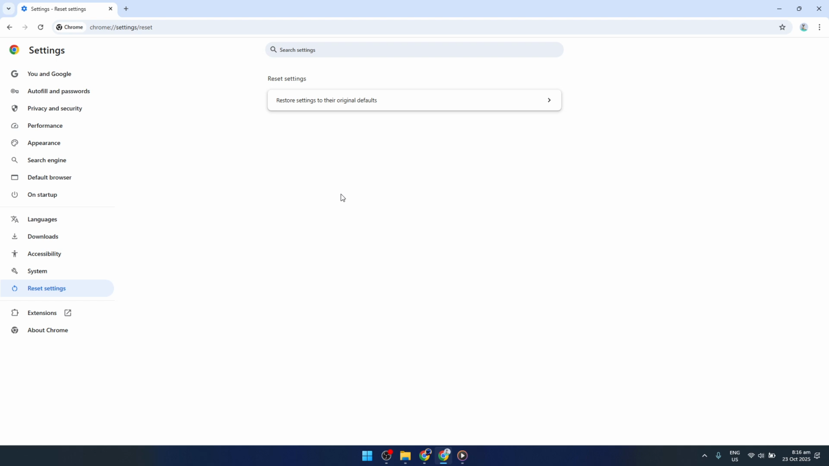In conclusion, resetting Google Chrome is a straightforward process that can help with a variety of browser issues. We hope this tutorial has made it clear and easy to follow.